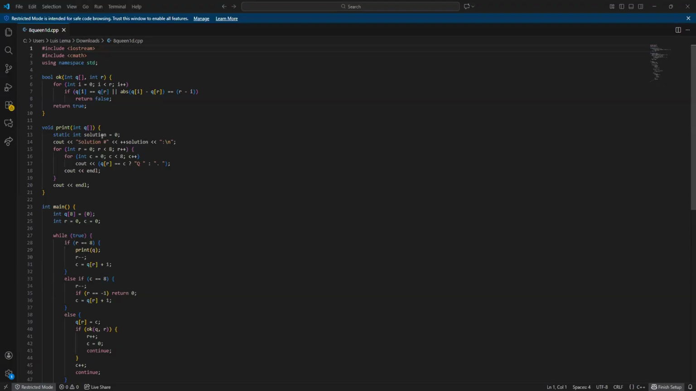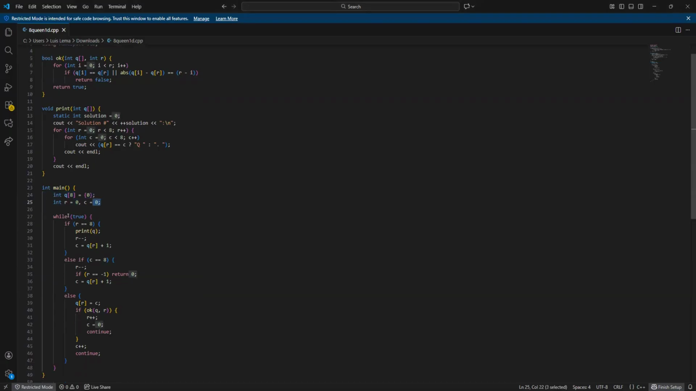Did you see my screen? Now we can, yeah. So you have a 1D array of 8, initialize all of them to 0. You have your row and column. A row starts at 0, a column starts at 0. While true, row equals 8.